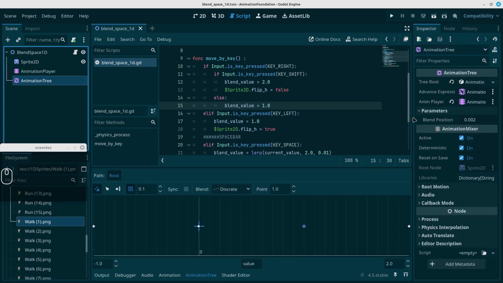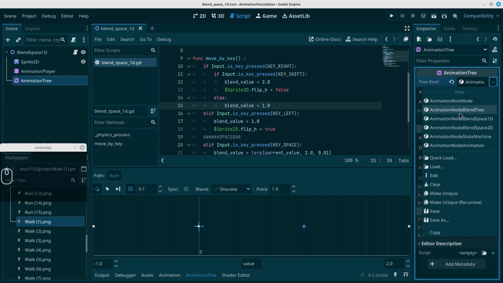It may not be the next video, but above here, as you can see, we have all these different options. We can use the BlendSpace2D and the State Machine. The State Machine is widely used as well.